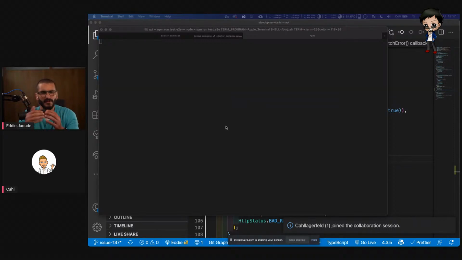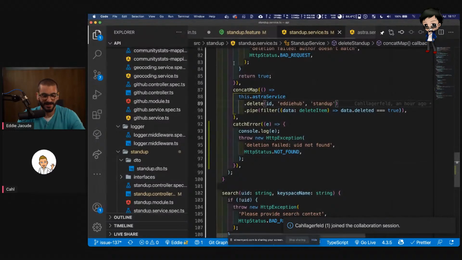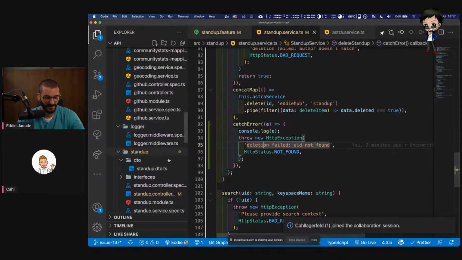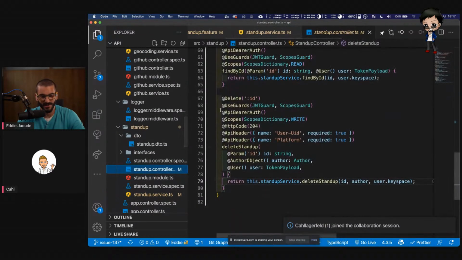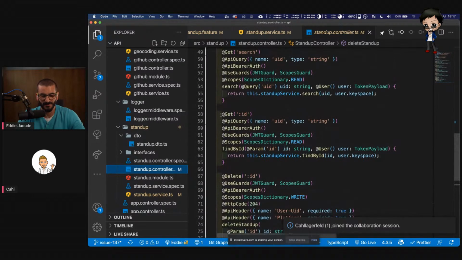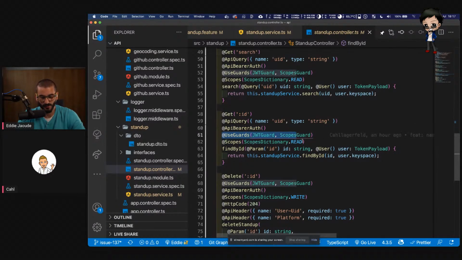So if people do want to get involved in the project, you can add features and just take the same annotations. So if we go to the controller for the standup, for example, then when you add a new kind of endpoint, you can do the ones that make sense. So for a get, okay, you're going to need a bearer auth token. You want the guards as well, and you want probably the scopes. If it's a read or a write, you can make a judgment call on that. And if not, in the pull request, we can discuss it and we can all learn something from it. So that will all be the same.